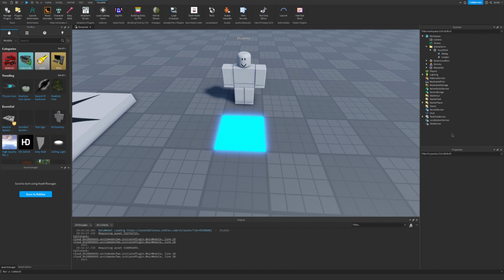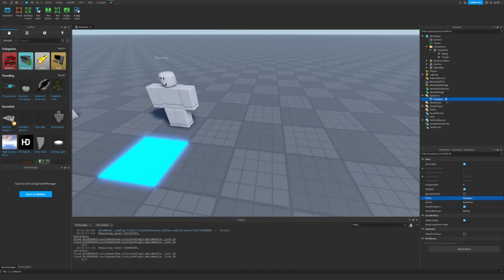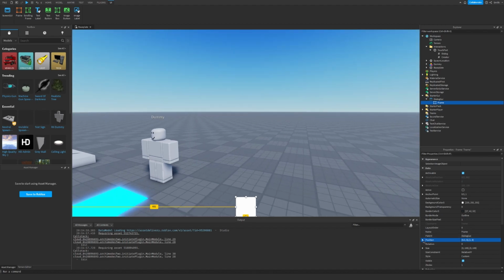Now that it's done, let's go over to our StarterGui and insert a ScreenGui. Rename it to something like dialogue GUI. Okay, let's insert a frame. Let's set the anchor point to 0.5, 1, like this, and the position to 0.5, 0, 1, 0. Okay. Actually, 1 and then -4.